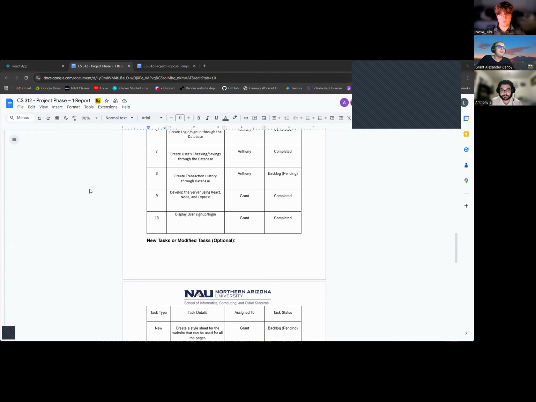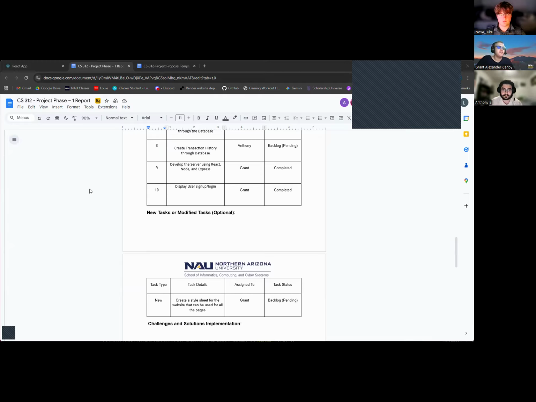I'm Grant, and I helped to develop the server using React, Node, and Express. I helped to display the user sign up and login pages, and I'm working on creating a style sheet for the website that can be used for every page. That's why it's on backlog and pending.